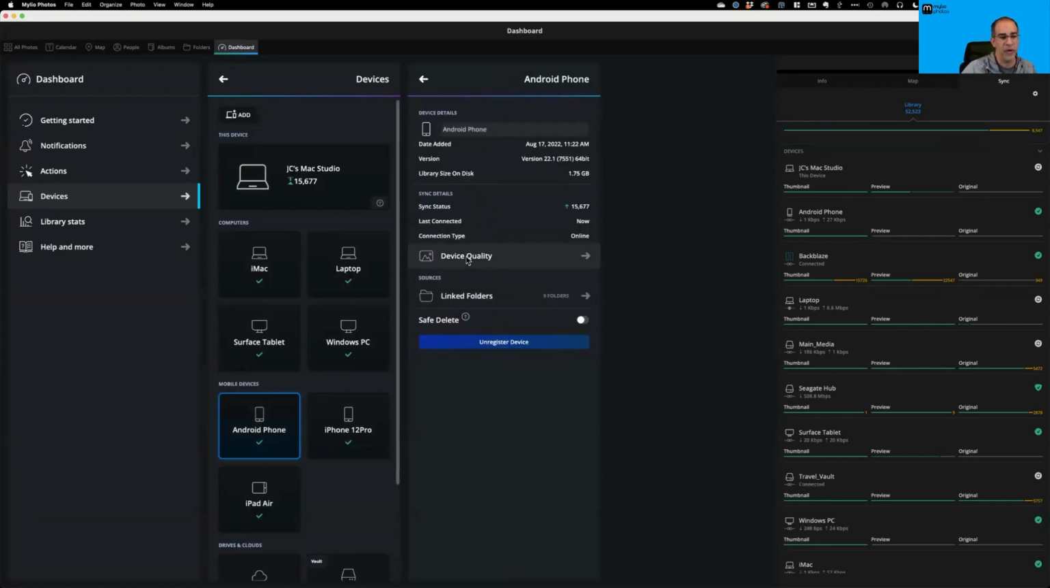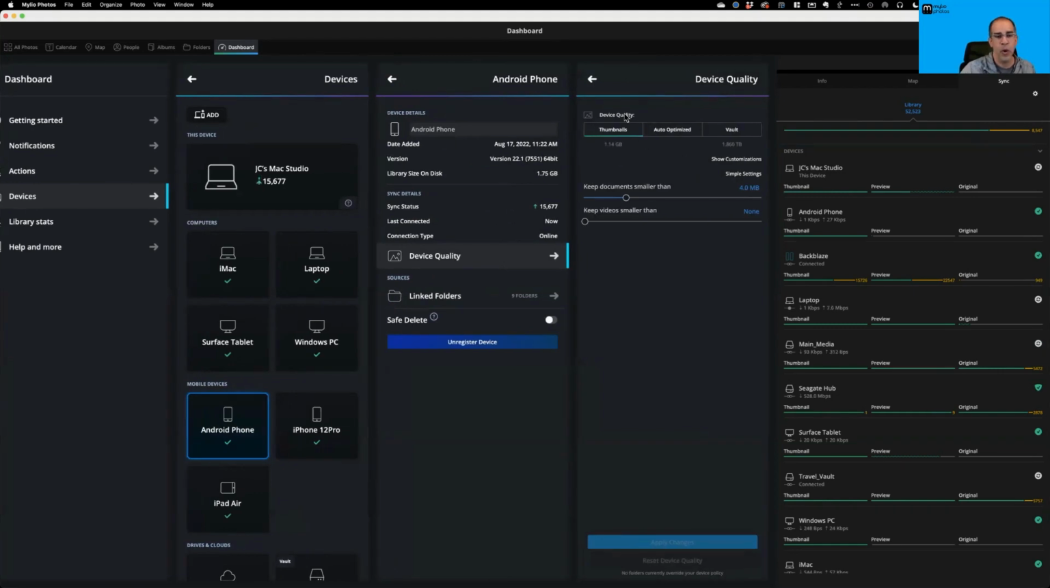My Android phone, if I show you, is set up to only house thumbnails. It's a phone with very limited storage within it. So it only has thumbnail versions of my photos. And when I'm out and about, if I want to get a better version of a photo on that Android, I have to rely on Mylio retrieving either a preview or an original from another device.